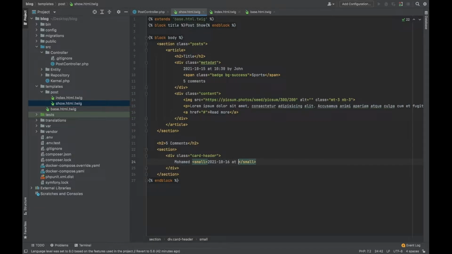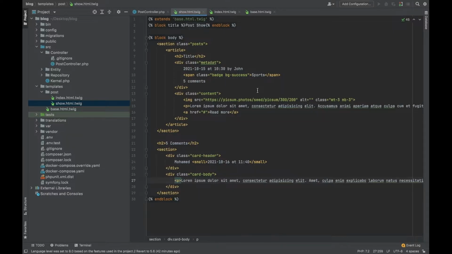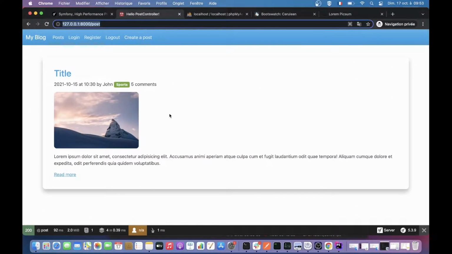16th at 11:40. Then the content of the comment, I will make it in a div with the class card body. Then in a p tag I will make a text, lorem ipsum for the moment. I will go to this page and see what its content is right now.